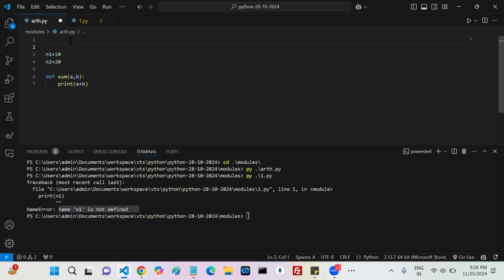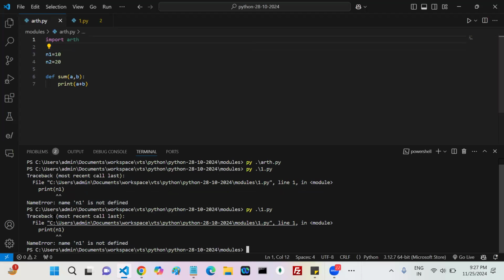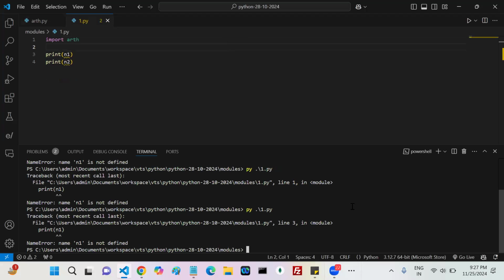One keyword is import. Another one is as, for alias naming purposes. So now I want to import this particular module here. Which module do you want me to import? Arithmetic. If I write like this and run py one.py, what is the answer? Still name n1 is not defined. Sorry, not here in one.py. If you observe, the output still shows that n1 is not available.